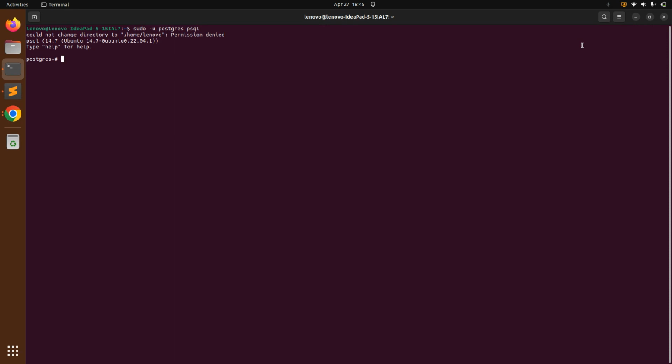Now you need to run the create database command here. So create database, and then mention your database name. For example, I can mention here, let's say, example database. Okay, and add the semicolon, and now run this command. So here you can see that the database has been created.